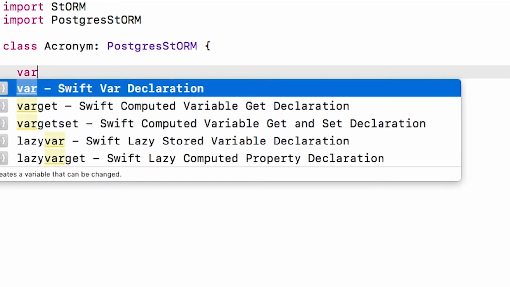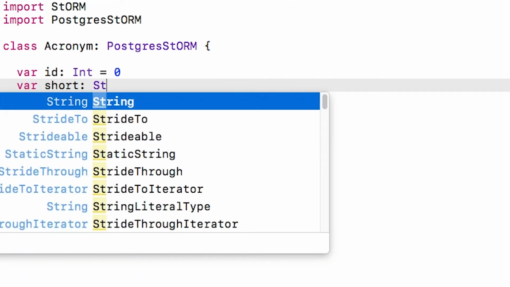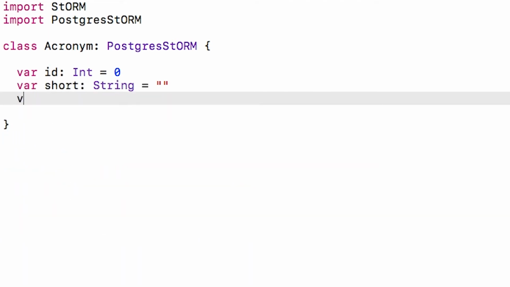Our acronym will have 3 properties. 1, its unique ID in the database. 2, the short form of the acronym, like BRB. And 3, the long form of the acronym, like Be Right Back.